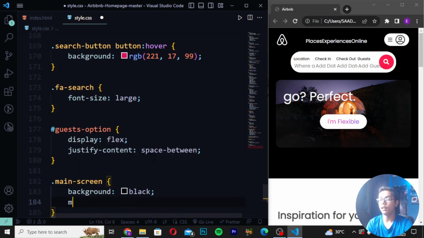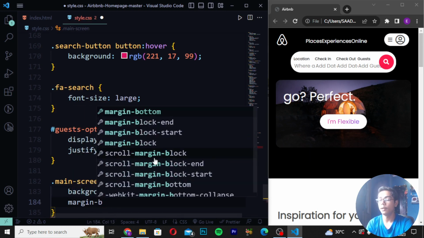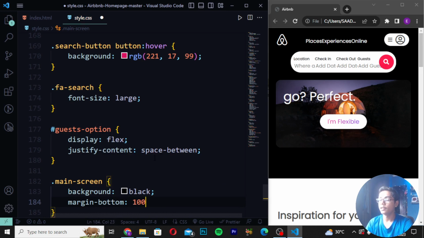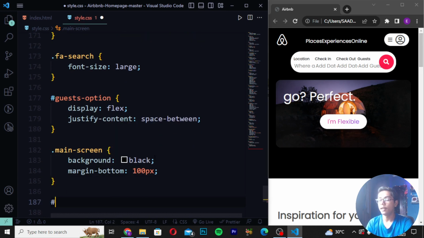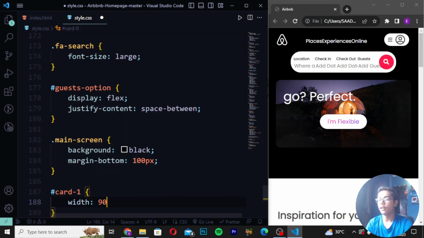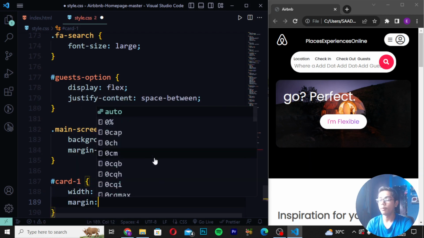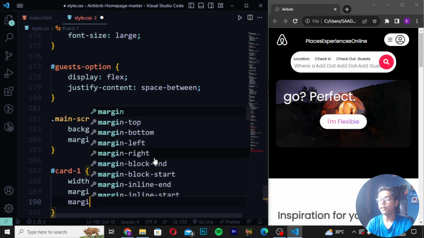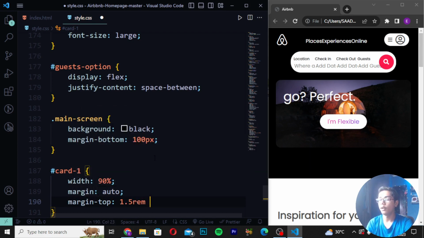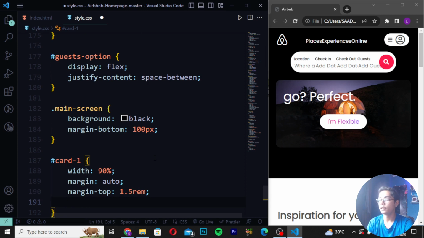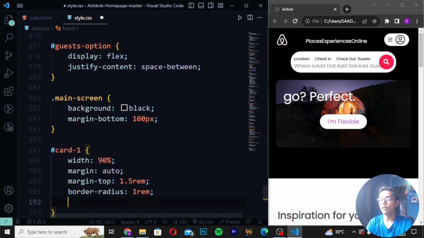Then I will write here margin bottom, so here I will write margin bottom as 100 pixel. Then here I will write hashtag card1, so here I will create width 90%, and then I will write margin auto, and here I will write margin top as 1.5 rem. Then here I will create border radius as 1 rem. Then you have to write overflow as hidden.